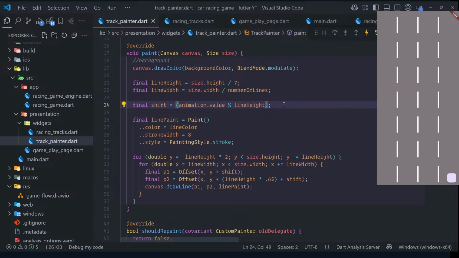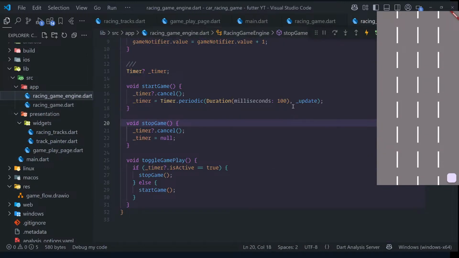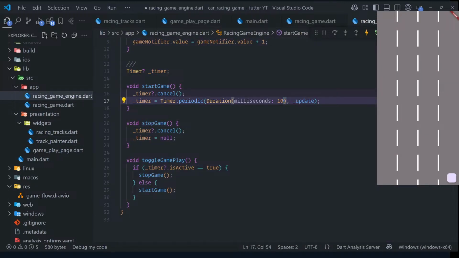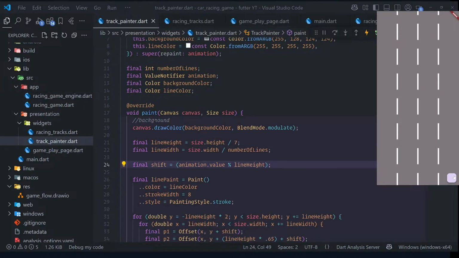So how does this thing look? Also, for the game engine, let's increase the speed, so on every 10 seconds or something like that. So let's keep playing. This is smooth. See, the track is down. I mean, it is going to go forever, and we can control the speed from the parent.